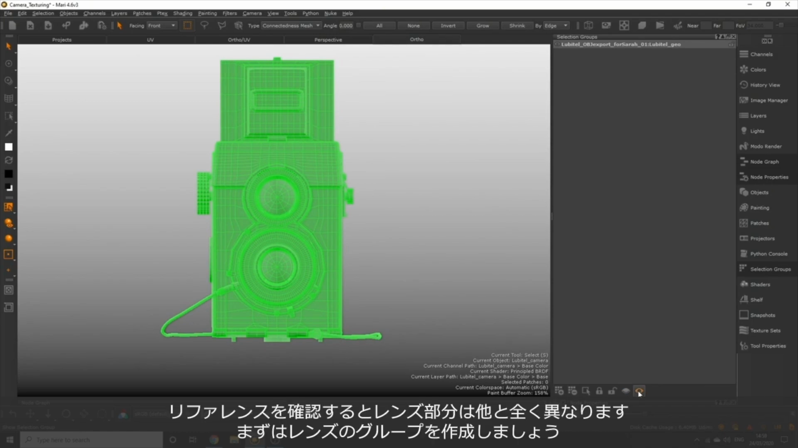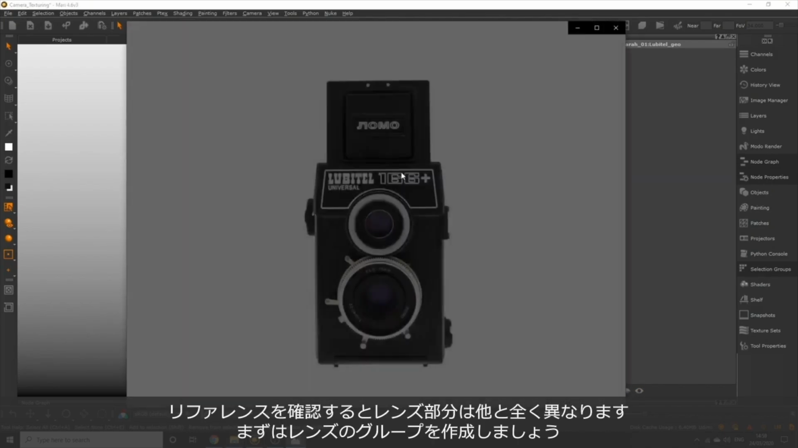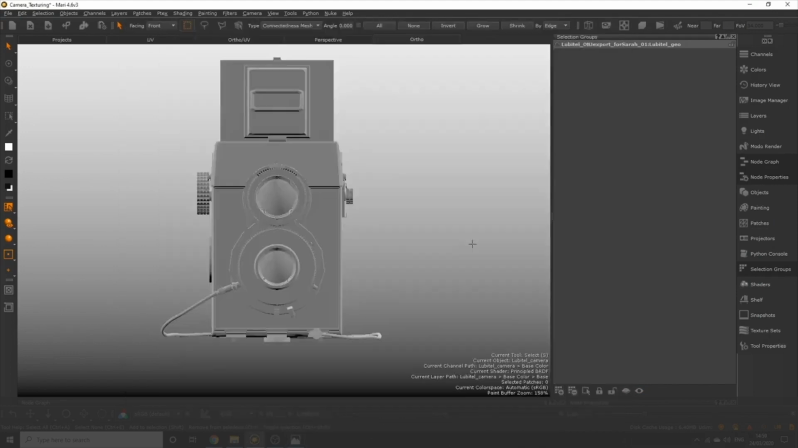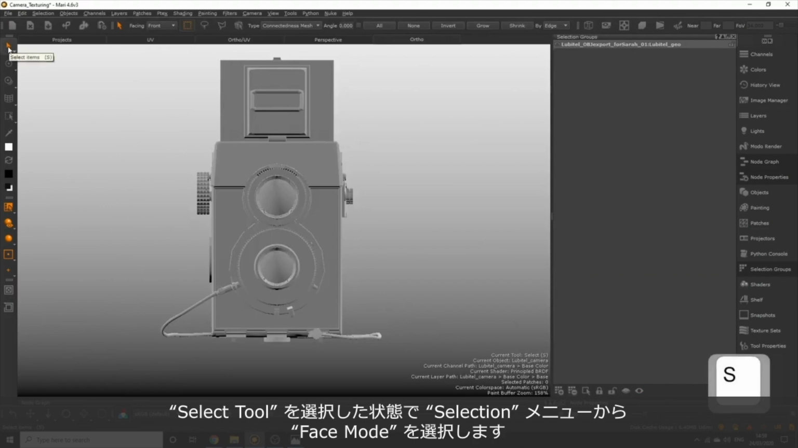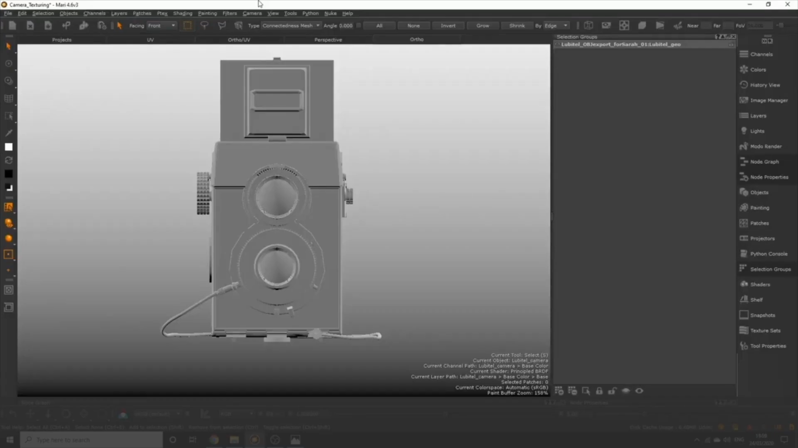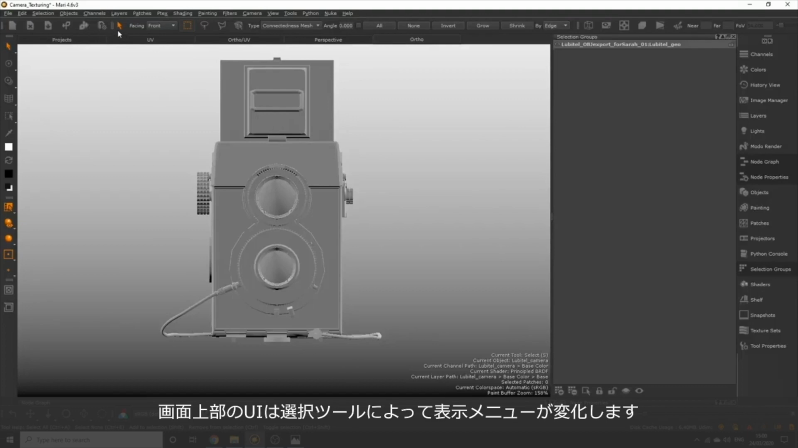Looking at our reference picture, I noticed that the glass lens itself is nothing like anything else on our object, so it might be a good idea to create a group for that. Make sure the Select tool is activated, and in the selection menu, we're going to use Face Mode, which gives us the ability to select specific faces or polygons on the geometry. Along the top of the UI is a series of context-sensitive options. These will change depending on what tool we have selected.